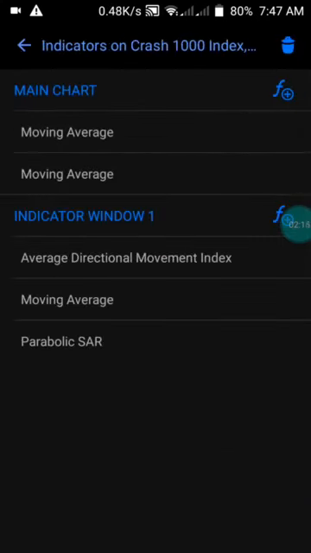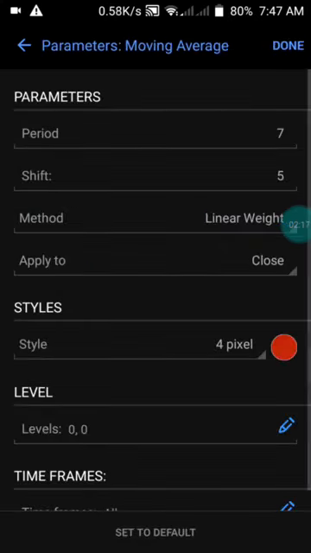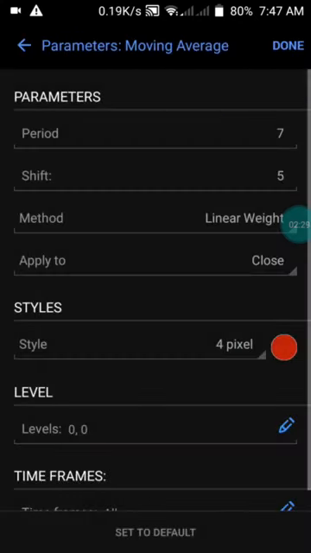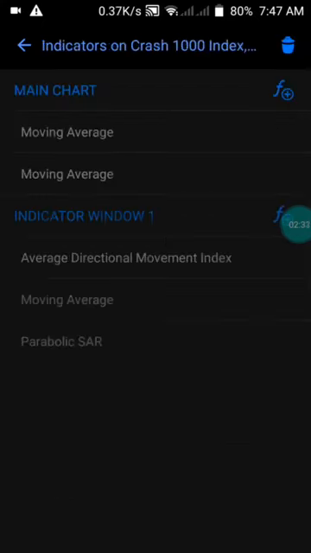Then you move to the second moving average, which has a period of 7 and a shift of 5. We have the method to be linear weighted also. Then you click apply to close. Then you choose red as your color. You can choose any color of your choice, but you just identify that particular color. So you press done.